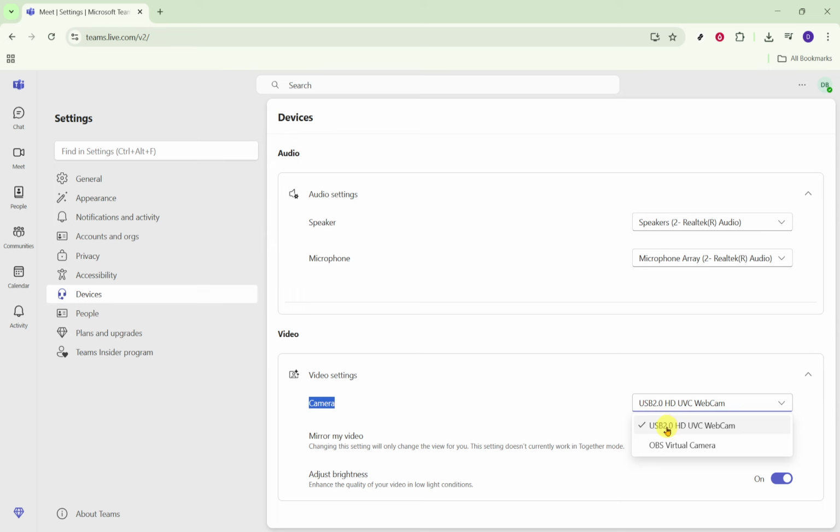That's all you need. With your camera selected in settings, Teams will use it automatically in your next call or meeting.